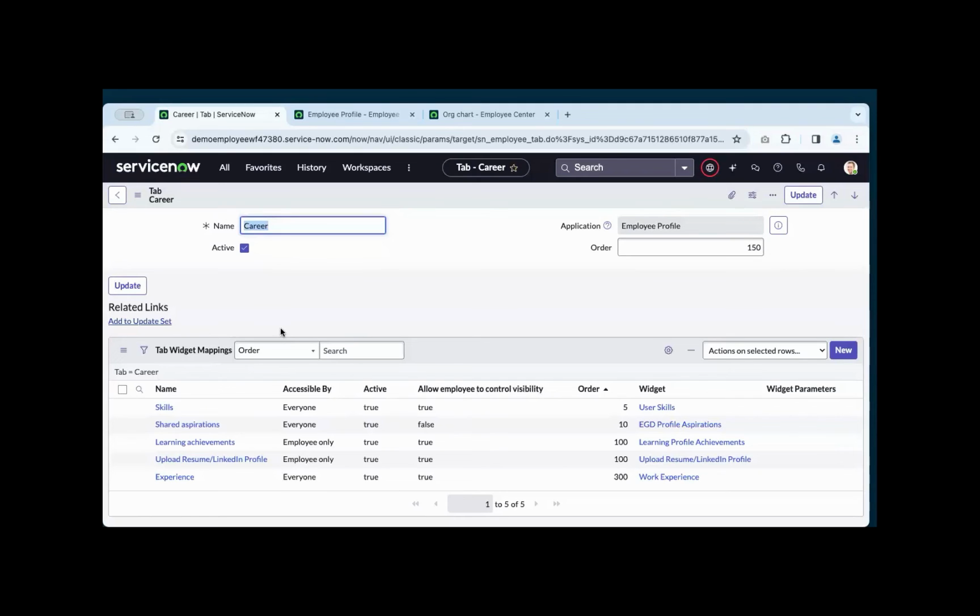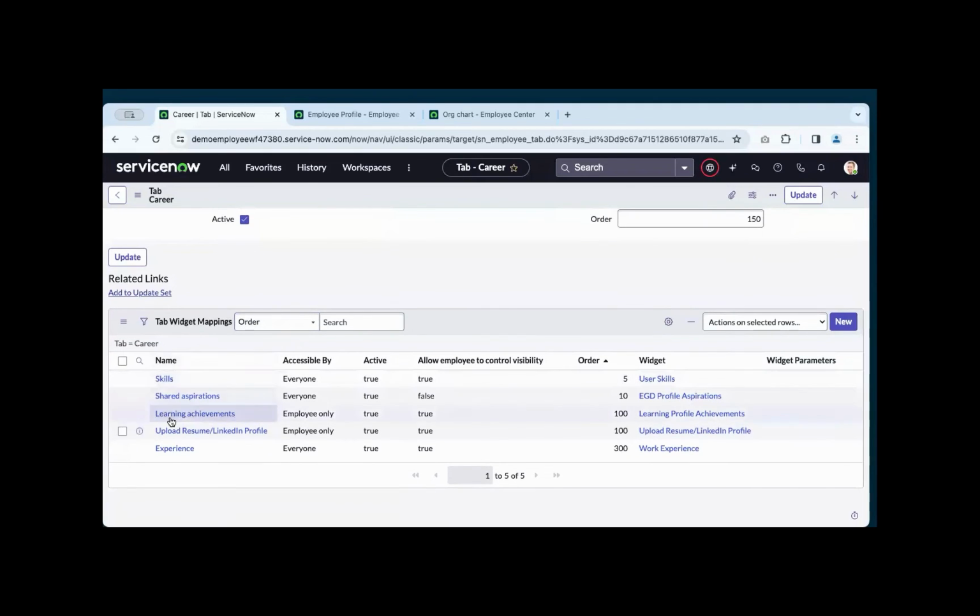I have this already configured career profile tab here, and I can see what all widgets have been mapped for this particular profile tab. So I have the user skills widget, I have the AGD profile aspirations widget, I have the work experience widget, the learning profile achievement widget, right?